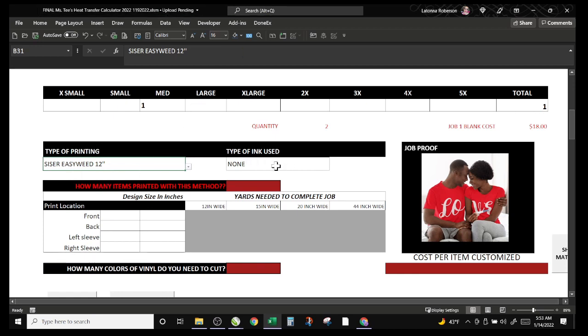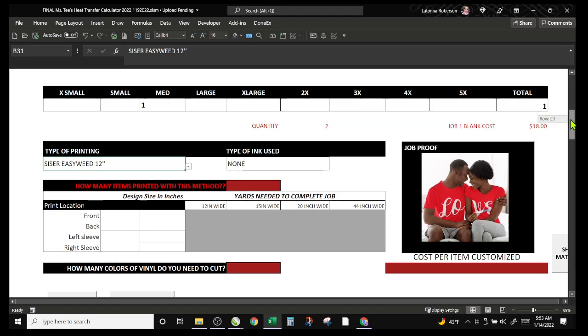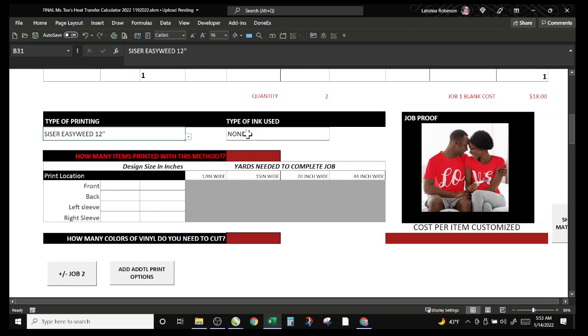We don't need to use any type of inks, right? Because we're not using any ink. We're just printing a vinyl t-shirt design. So we're not going to select anything there. How many items will be printed with this method? And that's going to be 2. We're going to print both of them the same way. The design is going to be 10 by 10, and it's just going on the front, nothing's going on the back.